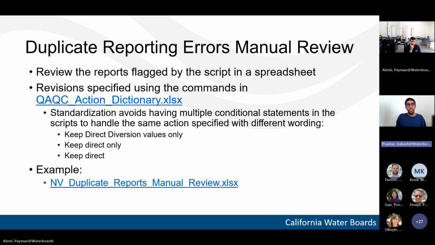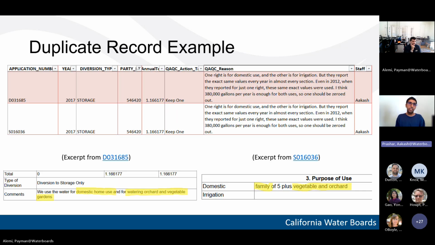So we have a script to help with this. It flags potentially duplicate reports and puts them all in a spreadsheet. And then we manually review these records. And if a correction is needed, we specify a correction action using a standard format. Our standardized action formats are listed in that spreadsheet, QAQC action dictionary.xlsx. So we have scripts that will apply these corrections to the data set using the actions we specify in these spreadsheets. Having a standard format is beneficial because it simplifies the process.